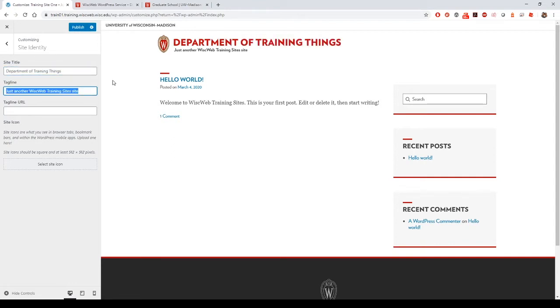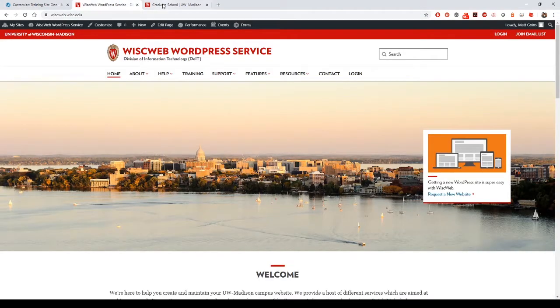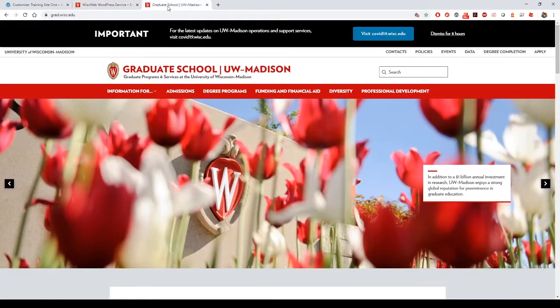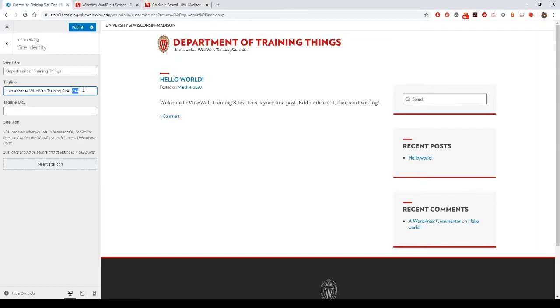Below that, you have the tagline. Now, the tagline is a value that appears right beneath the site title. You'll also see that a tagline is also a value that could appear as part of the browser tab or browser window value up here. So you can kind of see with the Whisk Web Service site, there's a Division of Information Technology tagline right there. The graduate school, they have graduate programs and services at the University of Wisconsin-Madison. So essentially, the tagline is one more opportunity to add more branding to your site.